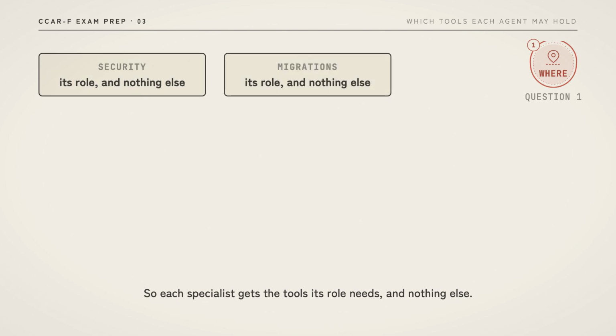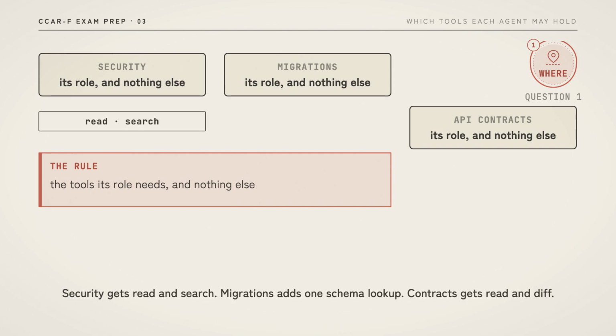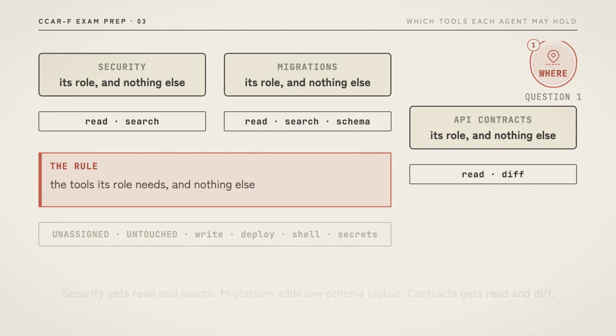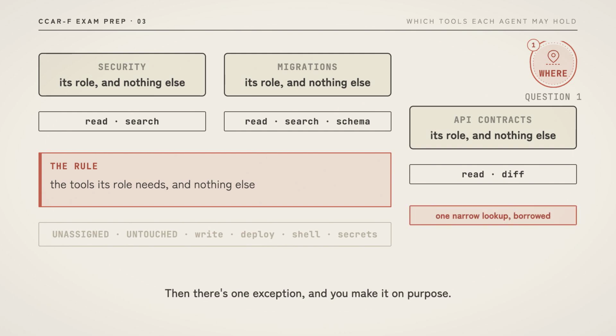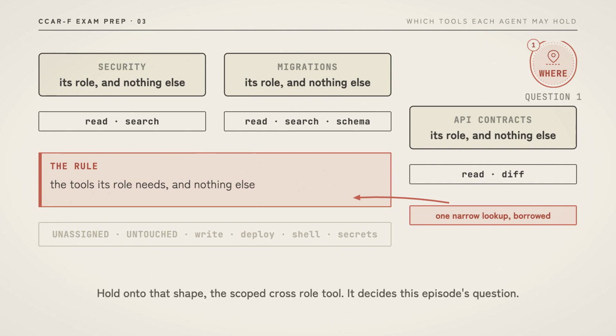So each specialist gets the tools its role needs and nothing else. Security gets read and search. Migrations adds one schema lookup. Contracts gets read and diff. Then there is one exception, and you make it on purpose. When a specialist keeps needing one small thing from another's territory, it gets one narrow tool for exactly that and nothing more. Hold on to that shape, the scoped cross-role tool.